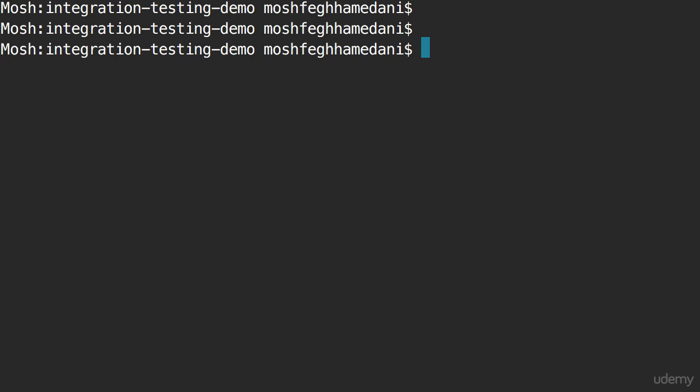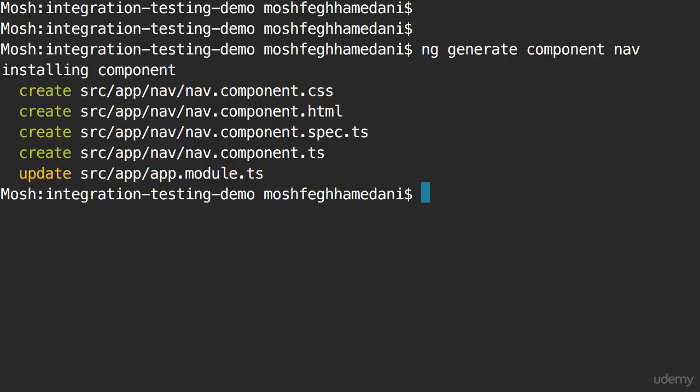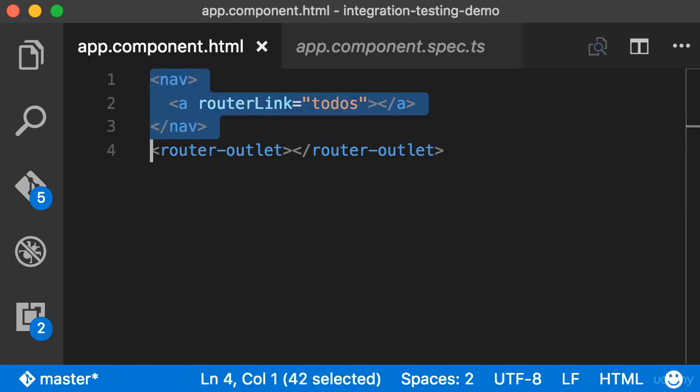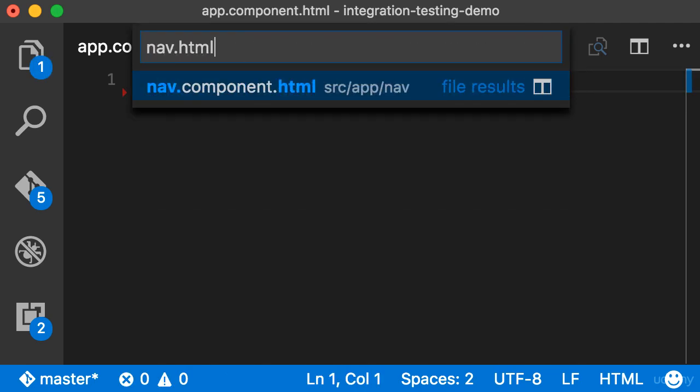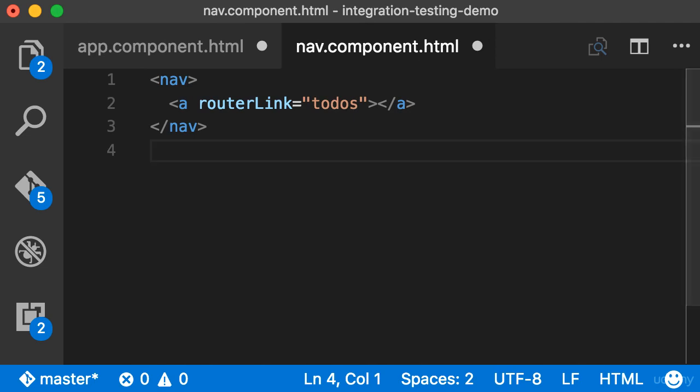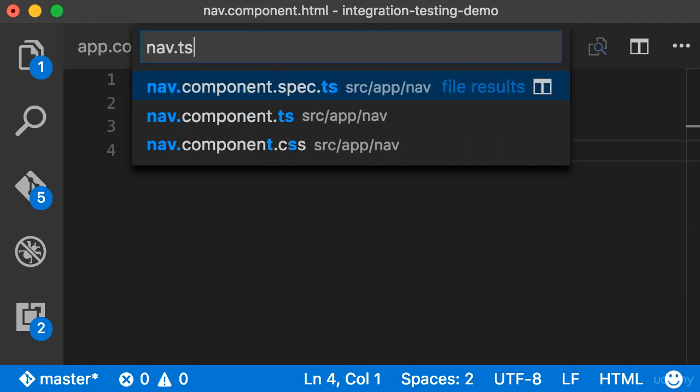So here in terminal, I'm going to generate a component for our navigation bar. ng generate component nav. Okay, so this creates a new component and also registers it in our app module. Now I'm going to cut all this code here and go to nav.html and paste it here. Now let's take a look at the nav component. So nav.ts.